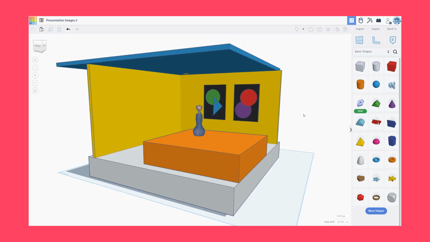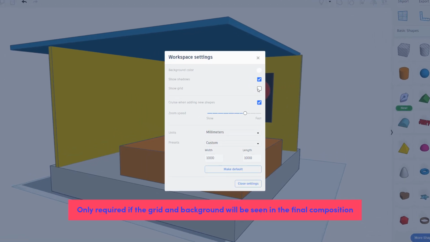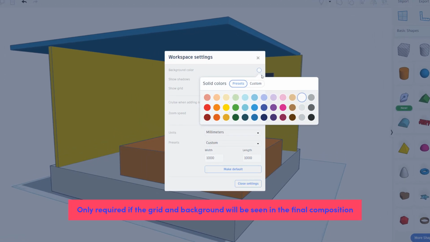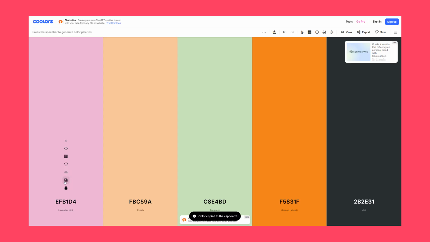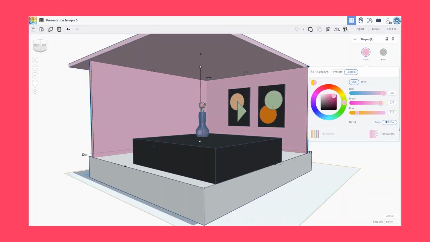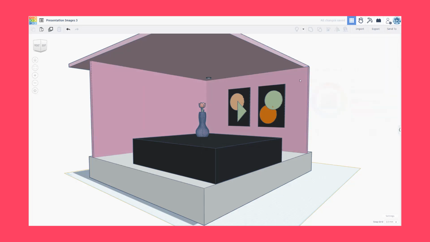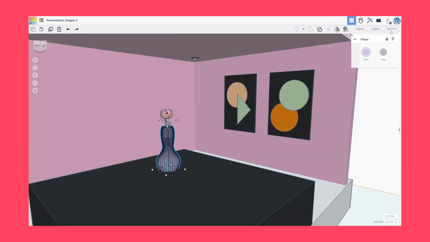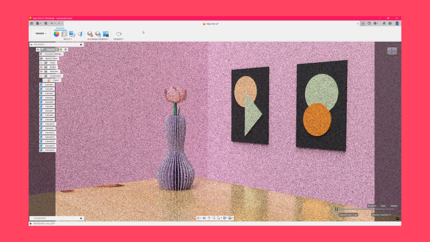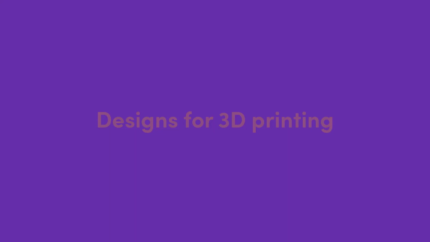You probably don't want the blue grid in your final presentation images, so switch off the workplane and adjust the background color to match your desired visual style. For both background and object colors, consider using a color palette generator to find complementary shades. You can then copy and paste the hex codes into Tinkercad's custom colors menu for a more polished look. Once you're happy with your scene, set your view and use the download image function to generate a PNG file. For more advanced visualization, try sending your model to Fusion, where you can add materials, lighting, and other effects to create more realistic renderings. Okay, the final group of tips focuses on designs for 3D printing.